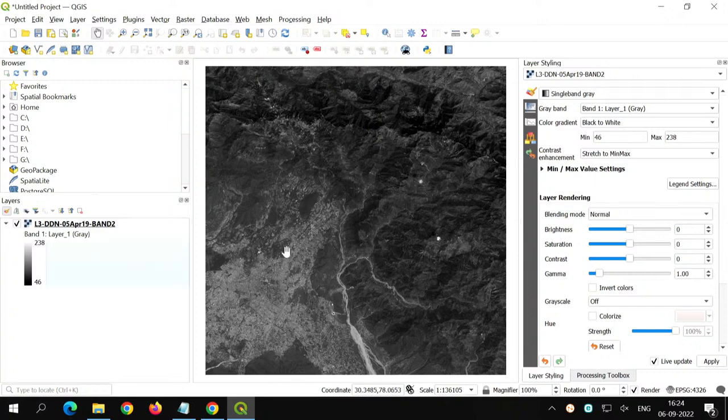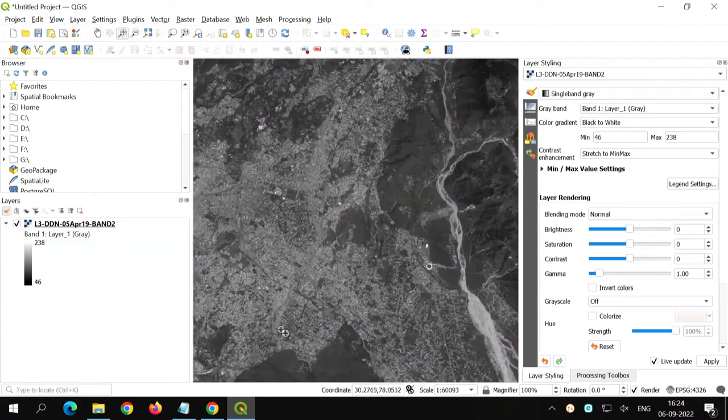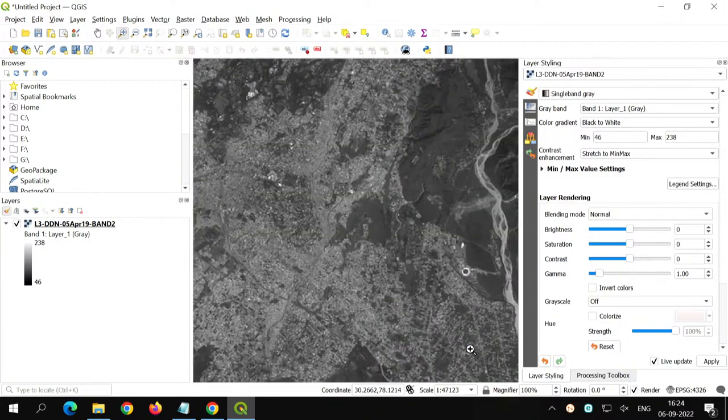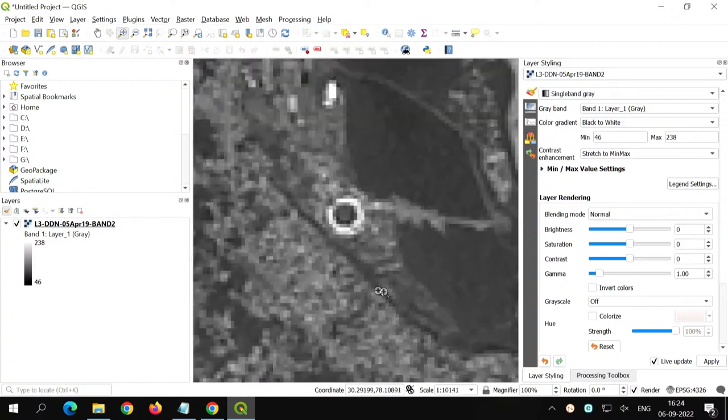Okay. So we can use the navigation tools like zoom in. So let me zoom in here to the Dehradun city. You are seeing features which have high reflectance in the green part as bright, and low reflectance in the green part as dark. Okay, so one very unique feature that you are seeing on the western side, a circular white. This is a cricket stadium, also called the Rajiv Gandhi Cricket Stadium.